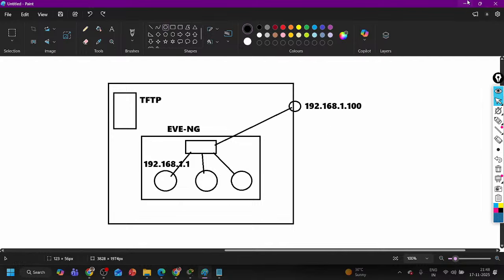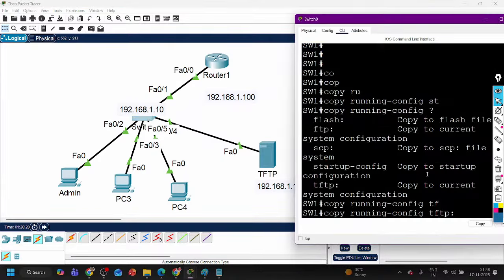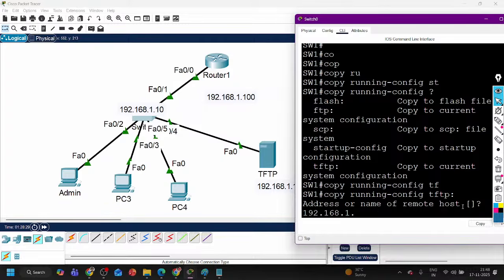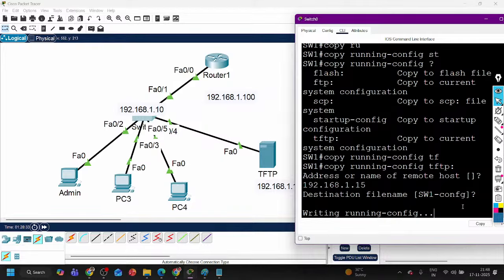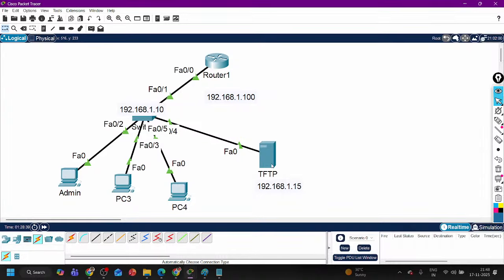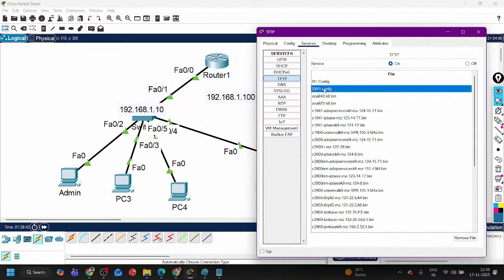Otherwise, Packet Tracer is also fine. You can perform the lab in Packet Tracer quickly. You don't need to install any software. On the switch also, I am going to say configure, copy running configuration into TFTP IP address 192.168.1.15. Destination file name is going to be switch config. You can see it is copied. 1211 bytes of data is copied to the TFTP server. You will see now you have the switch configuration as well.